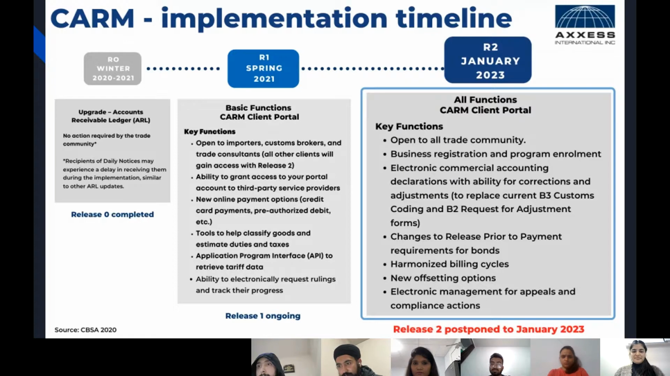The second round, which is round 1, is held in spring. In that round, the functions carried out are only the basic functions of CARM and the client portal. There are key functions that are open to importers, like customers, brokers, traders and consultants, and also the ability to grant access to the portal account to third-party service providers.